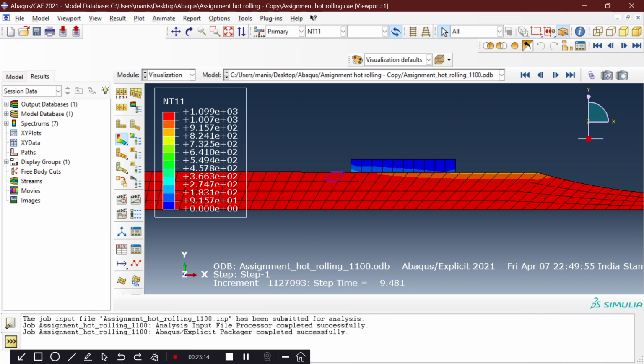Similarly for temperature, we will select some nodes here: one top node for the top surface, and a mid plane node for the mid plane. After selecting the nodes, we can plot the graph against time, showing how the temperature changes with time from descaler 1 to roller 1 and descaler 2 to roller 2. We can find the temperature of any node in the stock with respect to time.